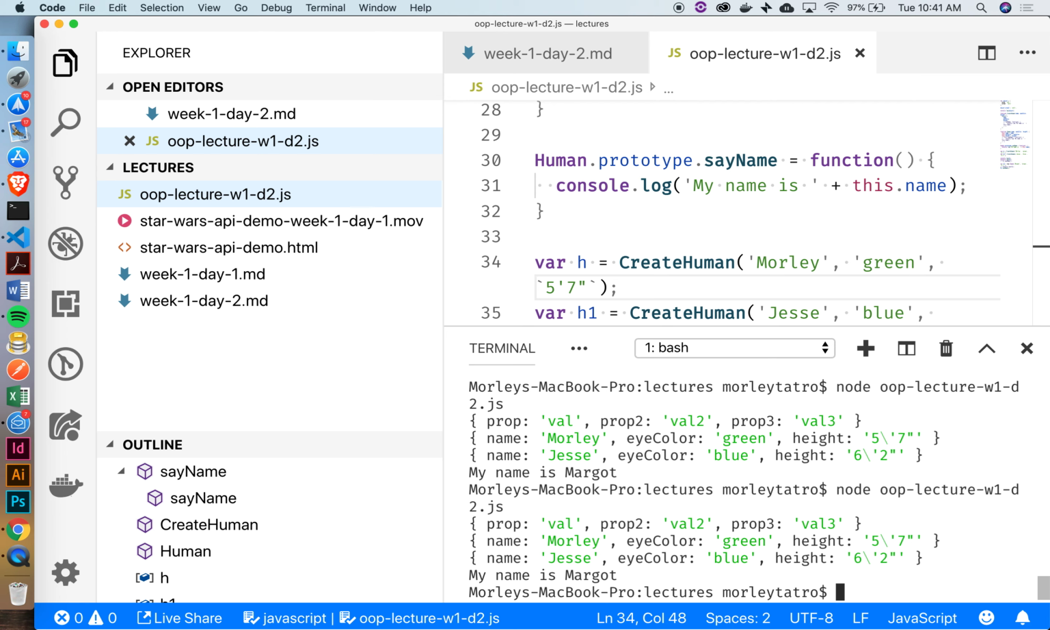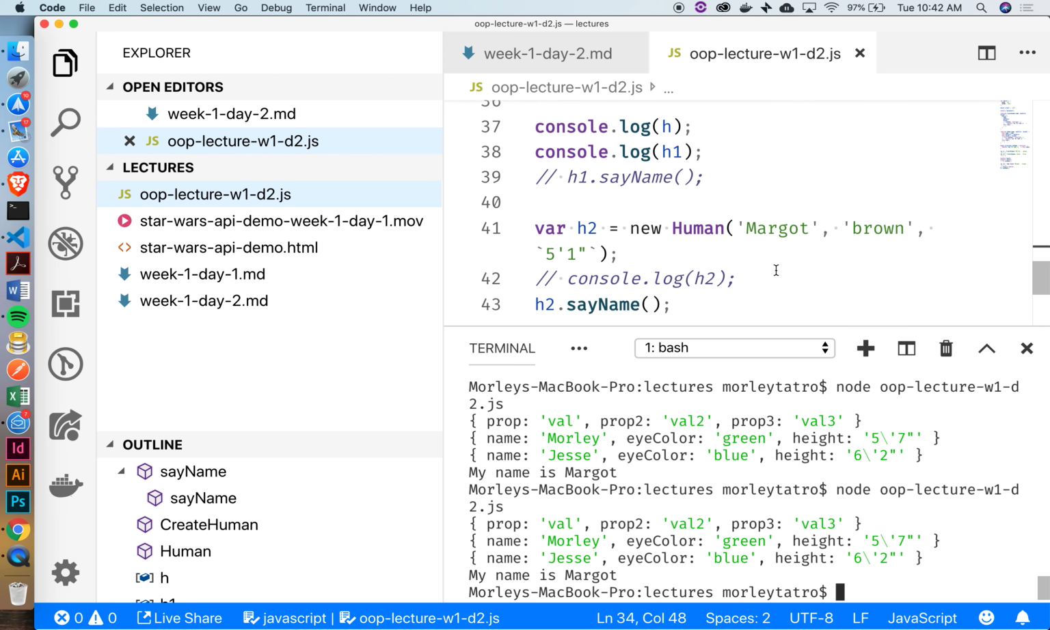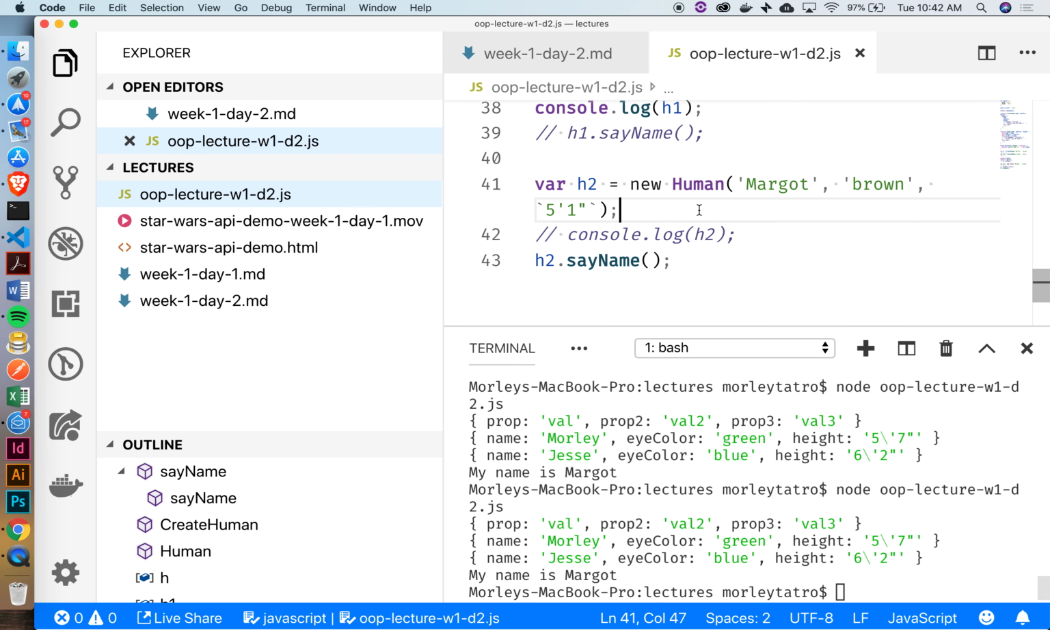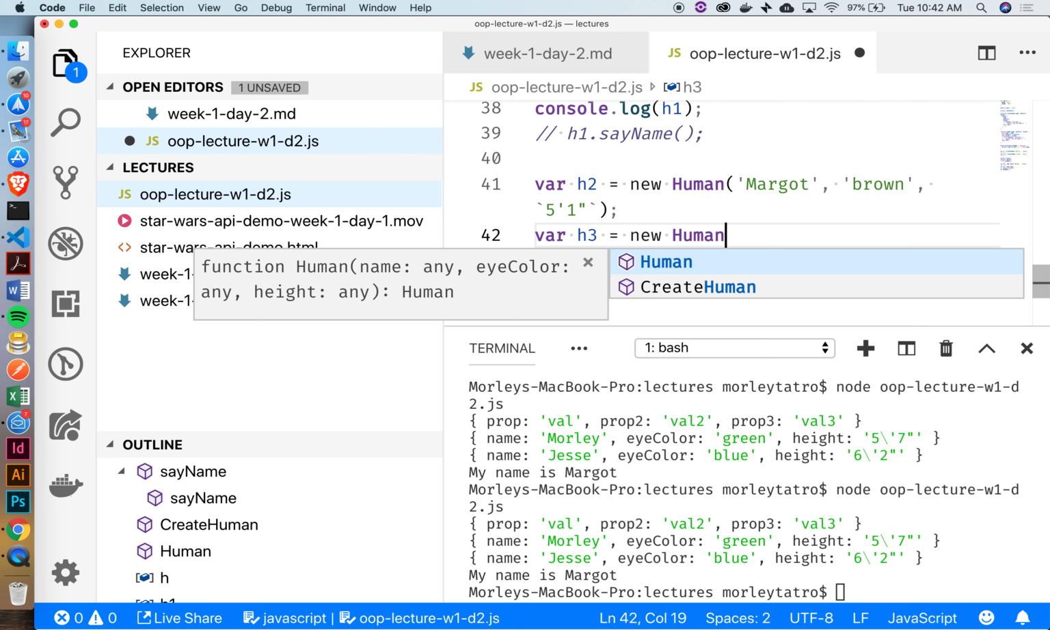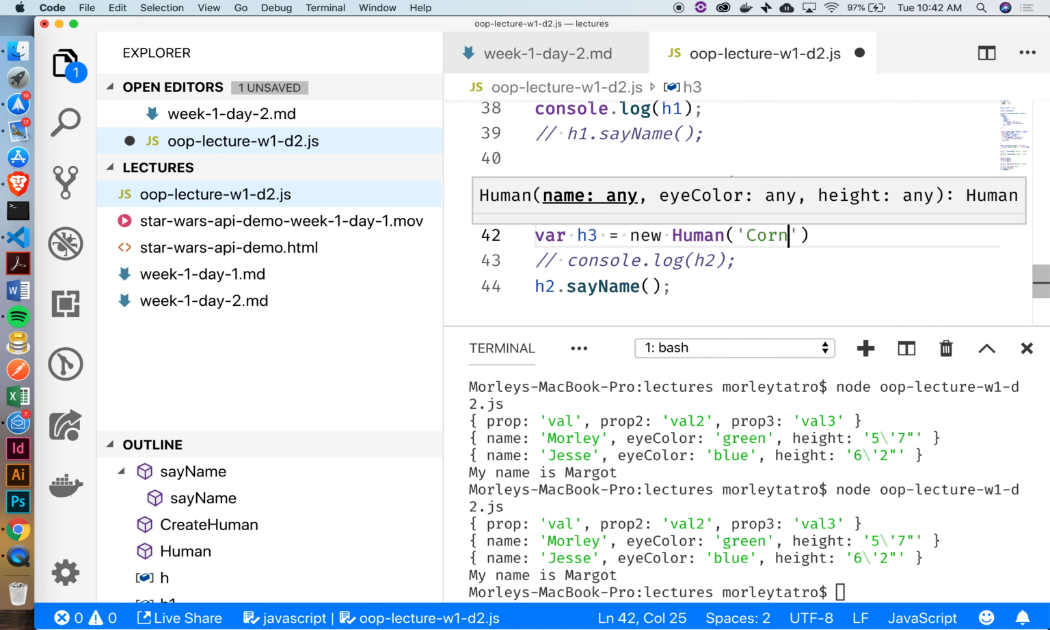But the difference here is that we haven't added the method to every single object that we've created, or that we will create. We simply added it to the prototype, and then as we try to call the method from an individual object, so maybe let's create another one for h3. The name is Karina. Spelled that right, right? Yeah.